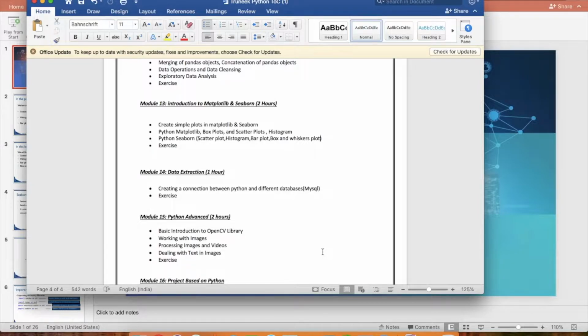In the previous part we covered an introduction to matplotlib. In this part we will cover the Seaborn library. In the previous lecture we saw how we can create simple plots in matplotlib: the basic scatter plot, box plot and histogram. In Seaborn also we will see a similar structure, how we can create the scatter plot, histogram, bar plots and whisker plot. So let's get started.